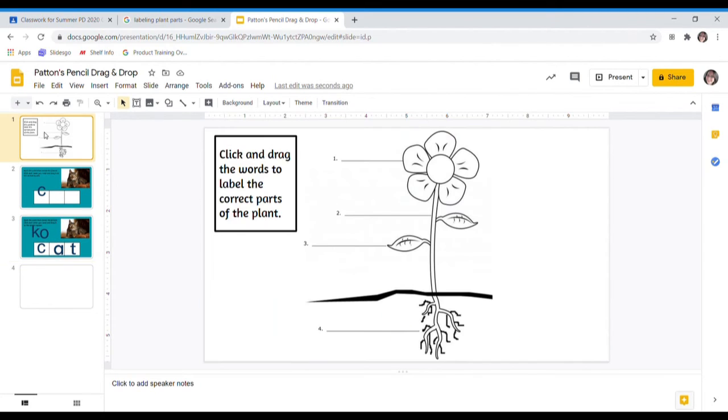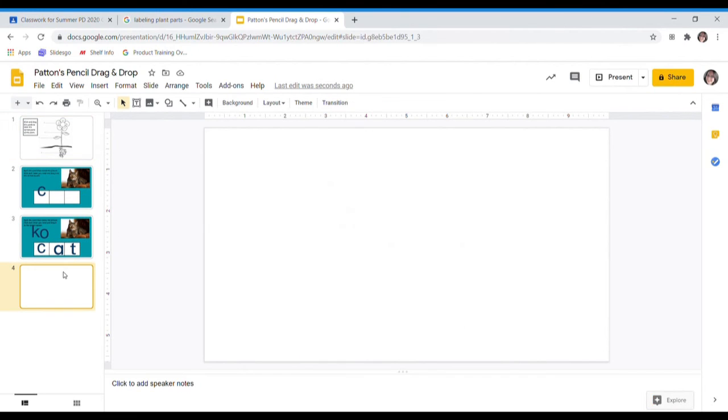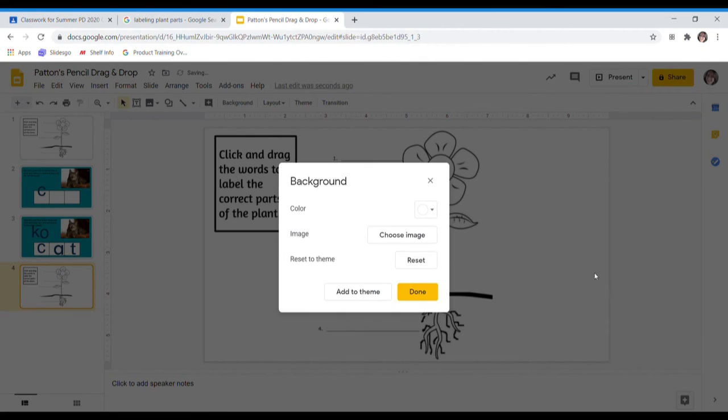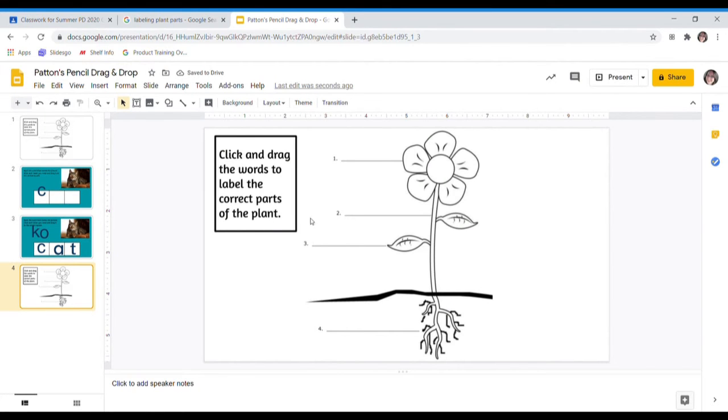So let's go to our plant. Well, this is the one that moves, so I'm going to go to the new slide, insert a new background by choosing an image and browsing my computer. There it is. Open. Let it think, and done. So here it is.